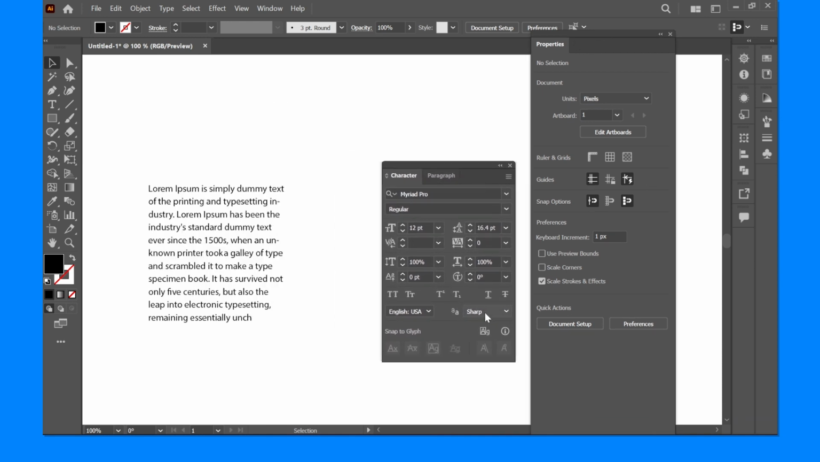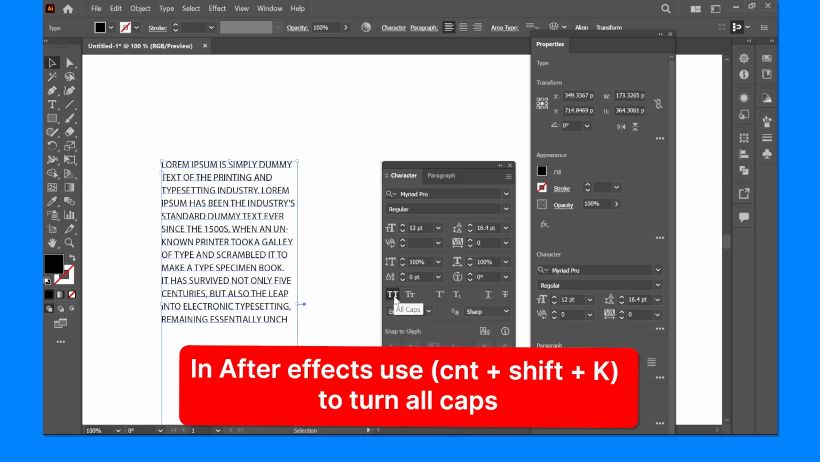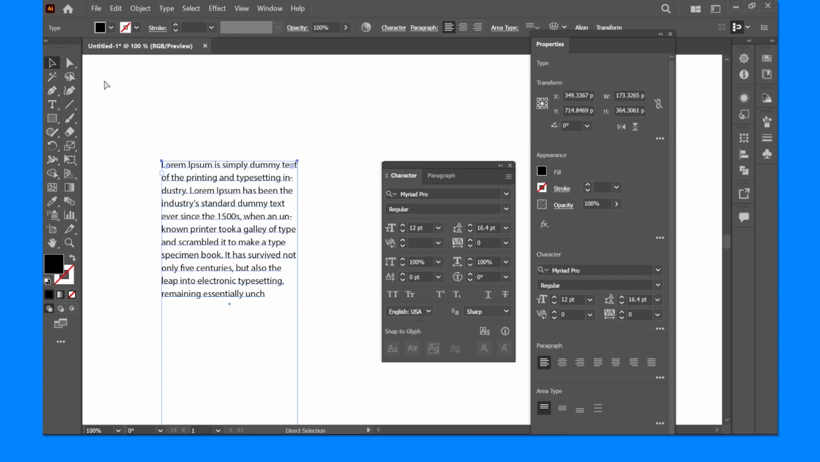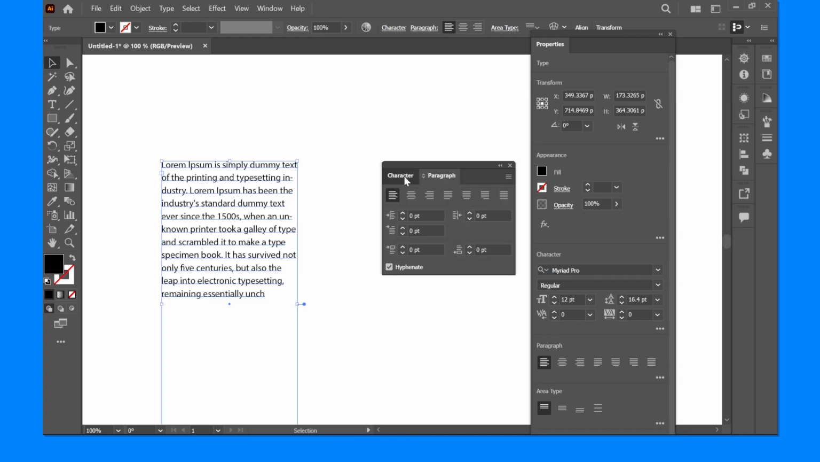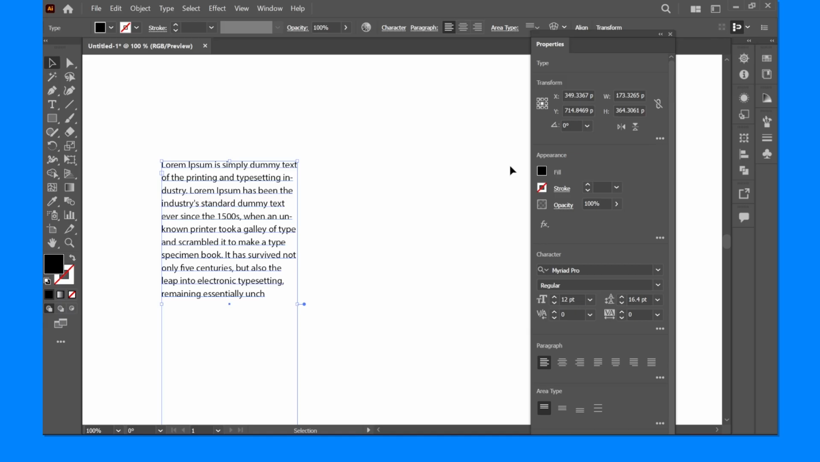Another cool shortcut is if you press Control T in Illustrator, that brings up this character tab. You have many options to choose. You can make all caps and all that stuff in this character tab. To bring that up, you click Control T. That brings up this character tab, and the paragraph tab beside it too. So that's a good shortcut that I thought was worthwhile sharing.